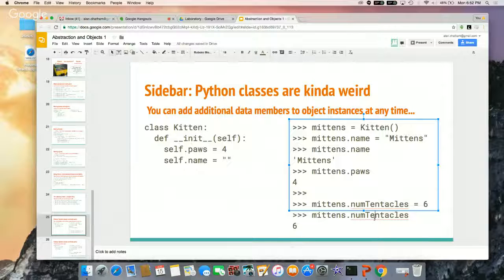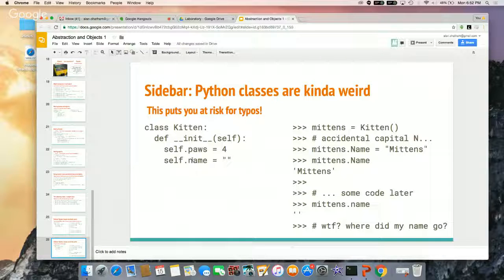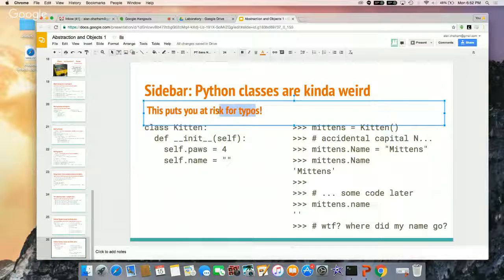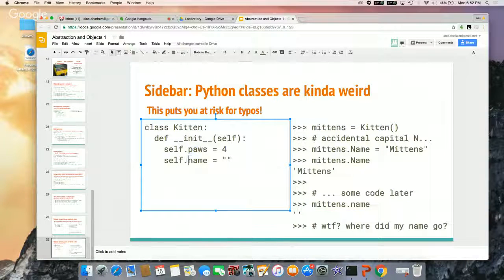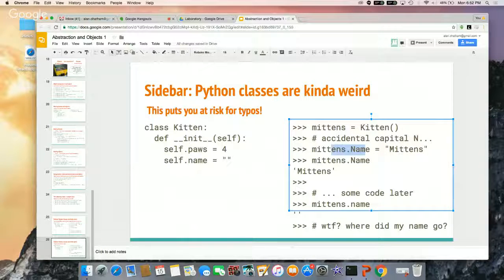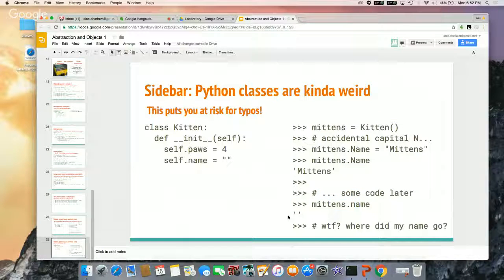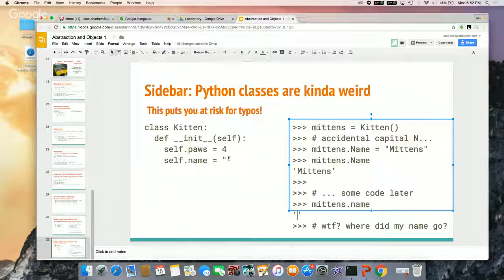That's awesome. Python doesn't care, and it will let you do that, which lets you do some interesting things. But it also puts you at risk of typos. Let's say you're working through it and Mittens has, oh, I know it's got paws, I know it has this name field, so I'm going to give it a name, but accidentally used a capital N here. Python's fine, you've got Mittens.name, and then way down later you're trying to find the name, and it's like, no, I just got a blank string here because that's what it started as. Oh. And you're going to be like, where did my name go?